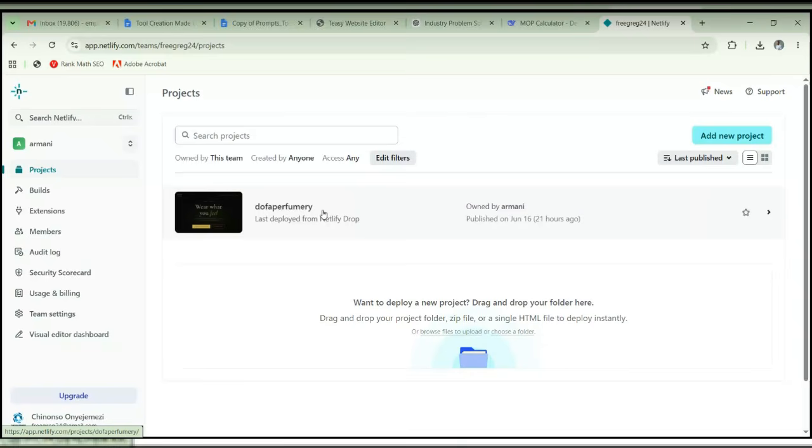Netlify is a host company, but it's a free host. That's the idea, they call it a free host, except that if you upload so many things, they would ask you to pay. So it's just a host company.